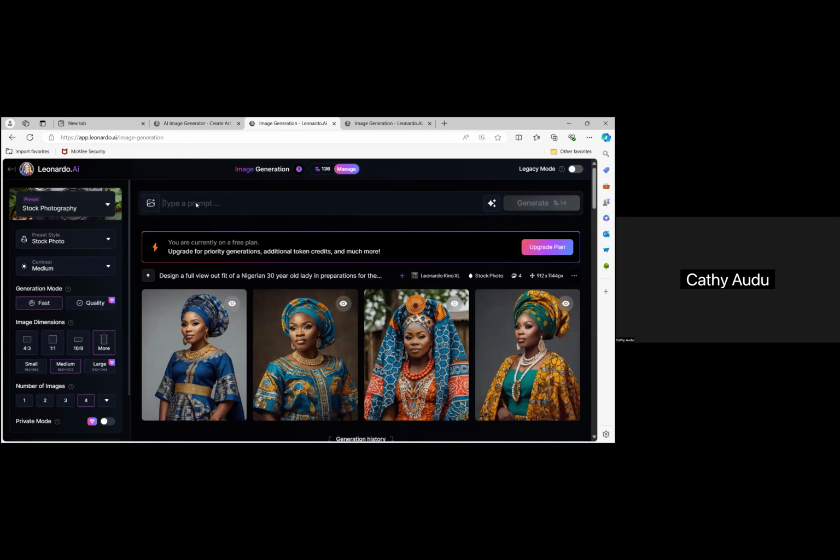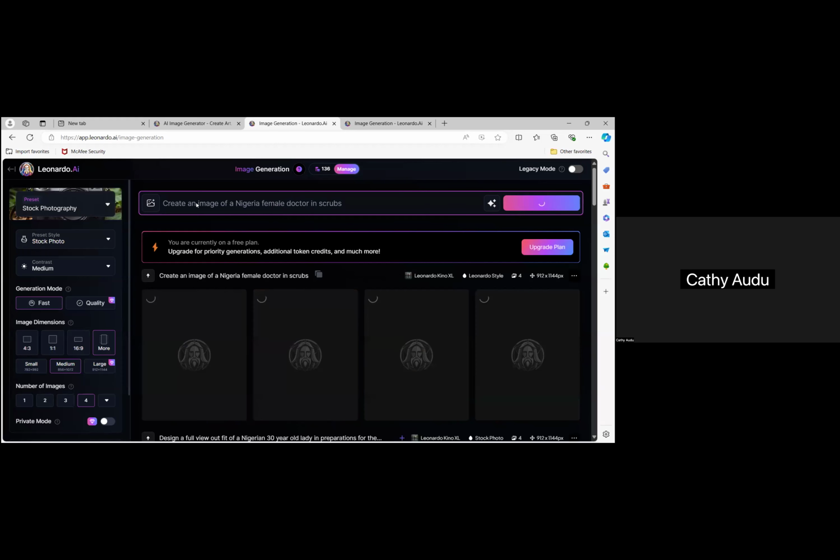So, simple prompts: create an image of a Nigerian female doctor in scrubs. Simple. My whole thing is to create images that we don't see.